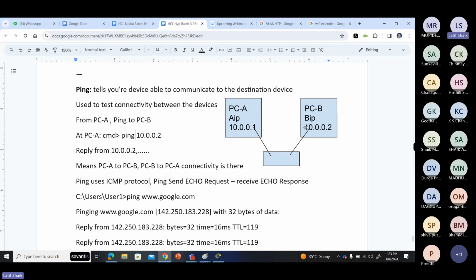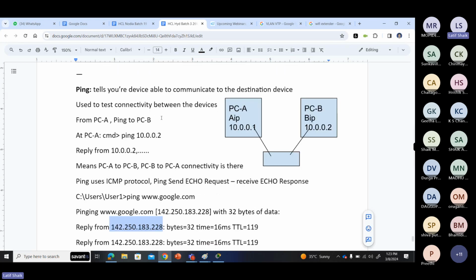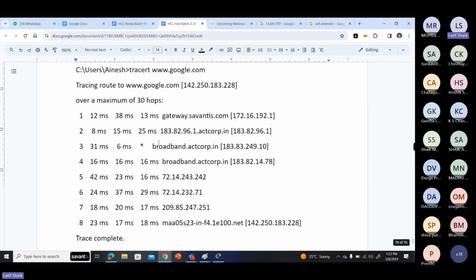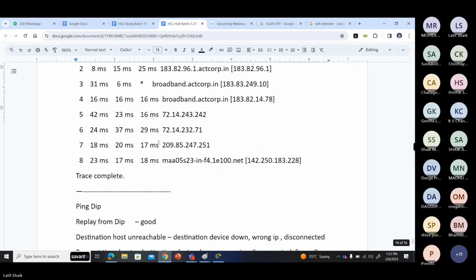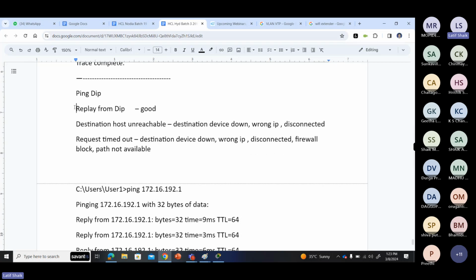You want to test whether you are able to communicate from your system to another system. You should know the other system's IP address and use the ping command. If you get a reply from the destination address, it means good communication. That's the point I'm trying to say.